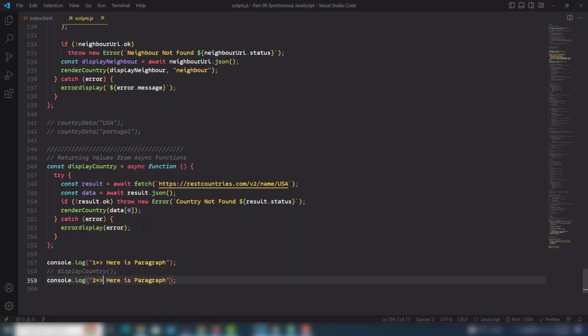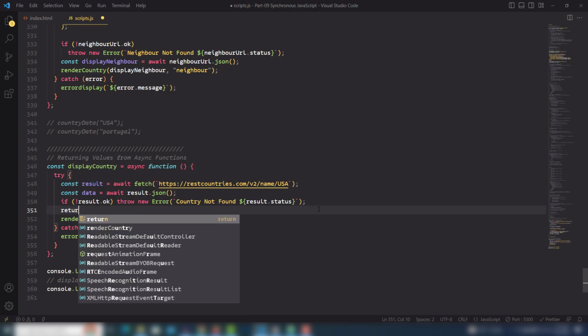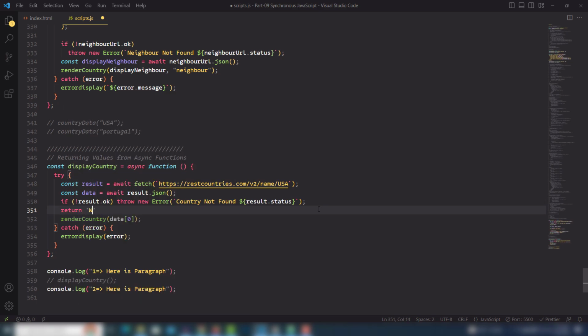So how can I get the data? Let's say I will add a return value after the throw error message. So let's say return, and I'm going to add "you are learning JavaScript" like that. I want to display that text inside my console or inside my web page. So how can you do that? You can do that this way.